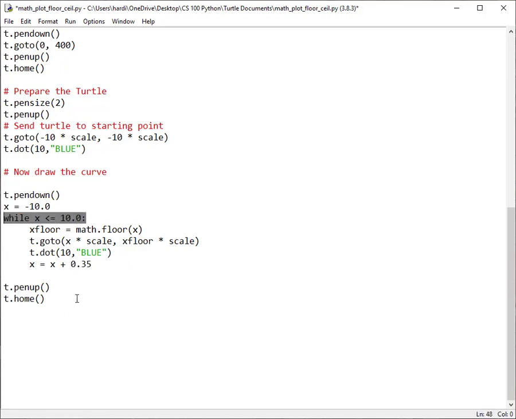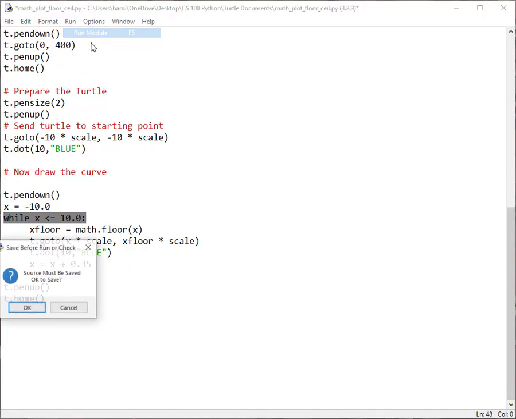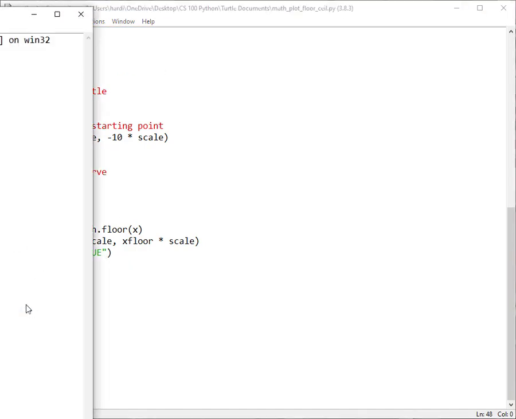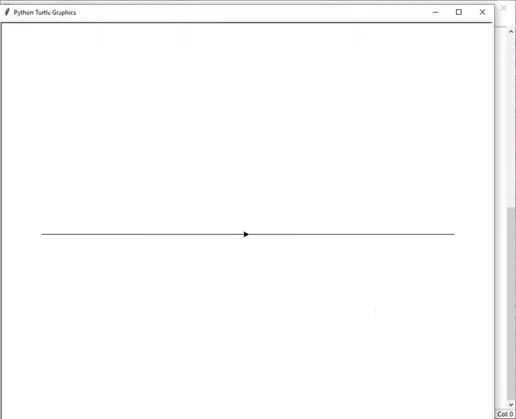We'll click Run, click OK, and here's our nice turtle canvas. So we draw the coordinates, and then here comes the floor function. So it's a step-like function.